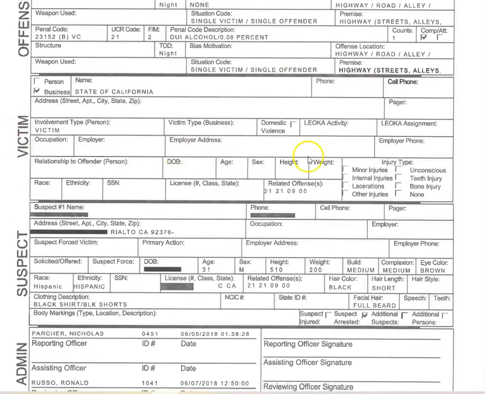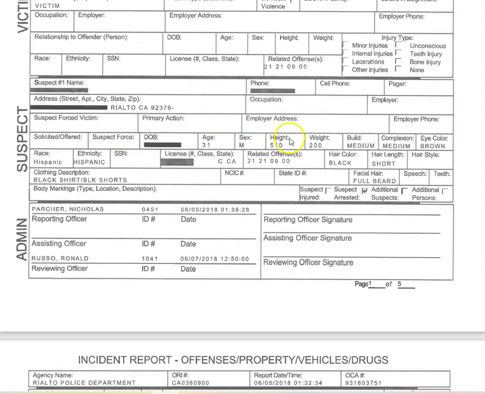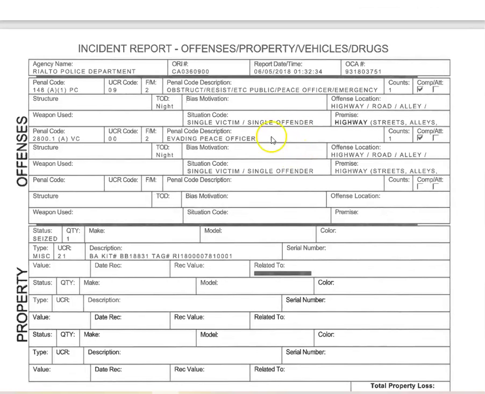The victim, again, is the State of California, because it's not a robbery, a burglary, etc. Suspect information, meaning the person that got arrested. The offenses here are some additional offenses. This is where the person resisted arrest and where the person evaded a police officer, meaning there was a car chase, a pursuit.